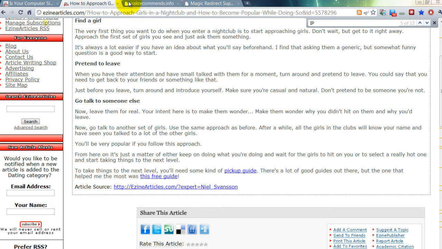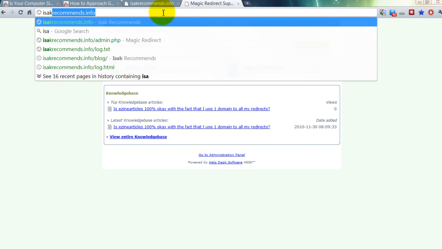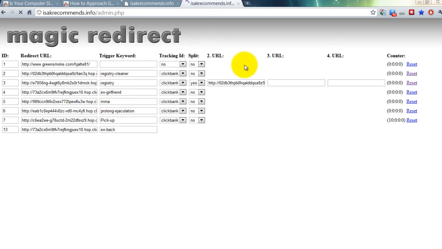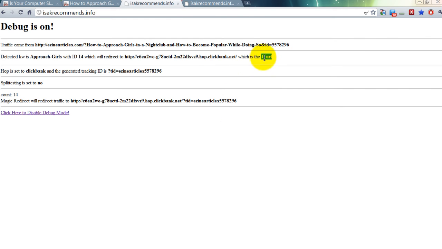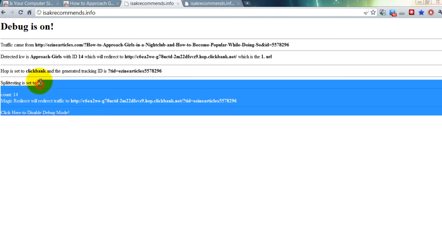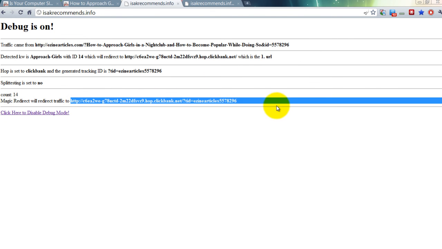If I go over here to ID 14, which is down here, you can see there's no split testing. So if there were split testing, it might go to the second URL, the third URL, and so forth. The hoop is set to ClickBank, and the generating tracking ID is $TID, and then so on. Split testing is set to no. The count is 14 for this URL, the first URL, and Magic Redirect will redirect traffic to this URL.